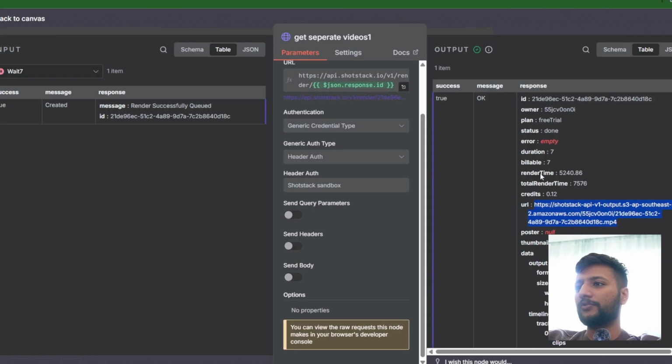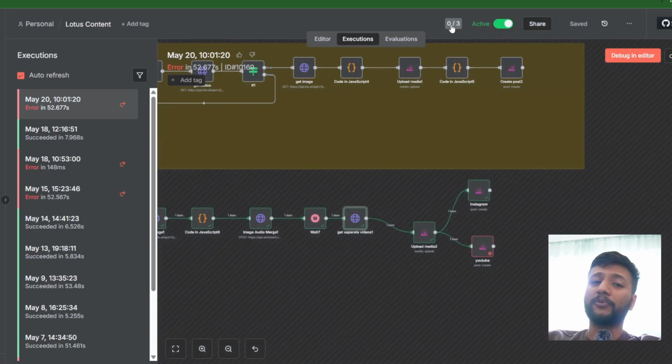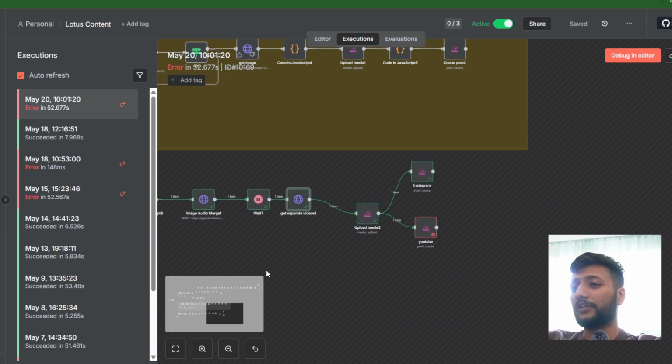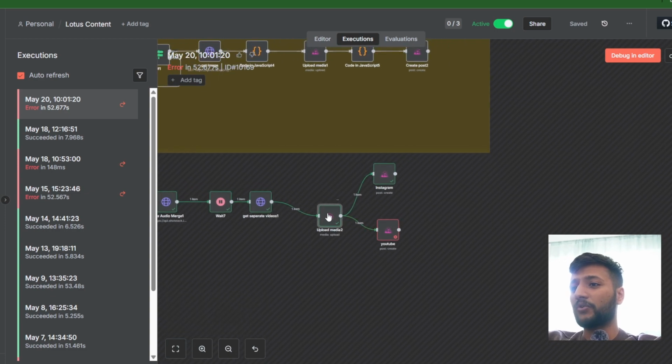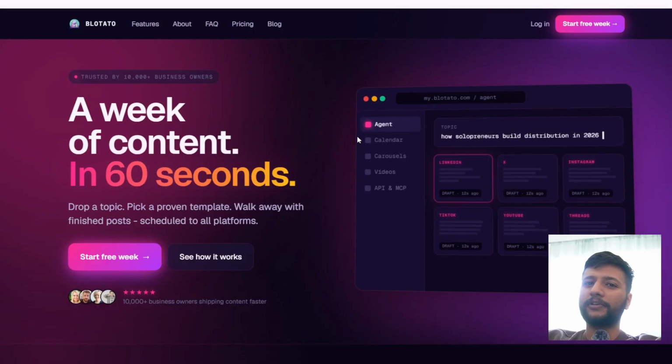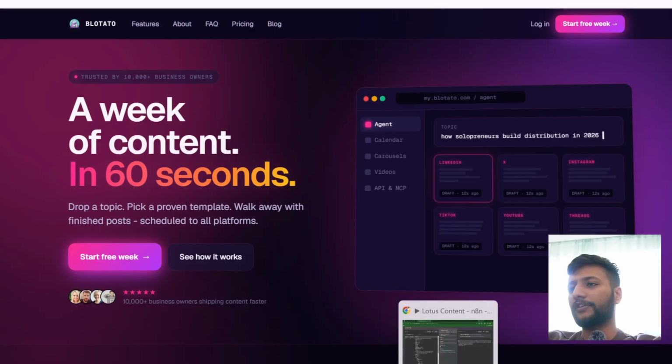So what we are going to do is use that URL and directly upload it to social media channels as well. In order to do that, we're using a third-party software called Blotato. Blotato has its own node in n8n. I've connected my Blotato account already. If you haven't, you can just go to Blotato, log in, get your API key, and then you're all ready to go.